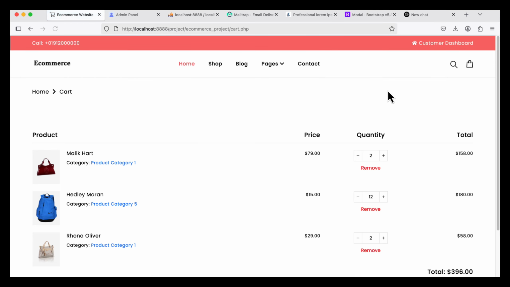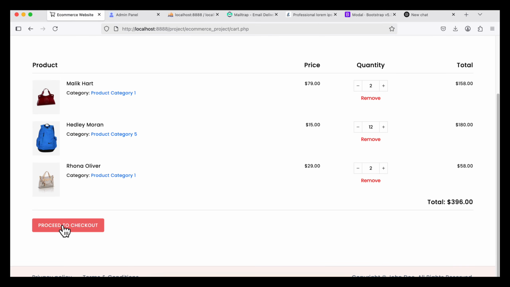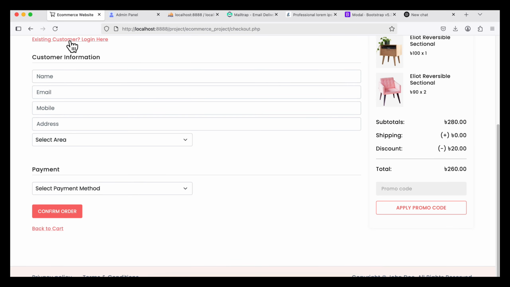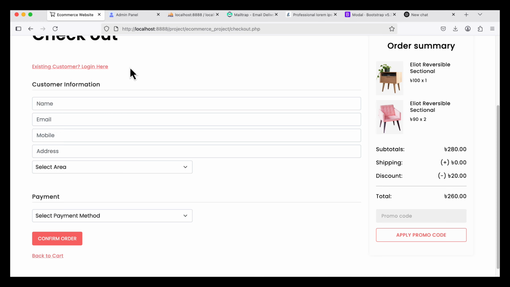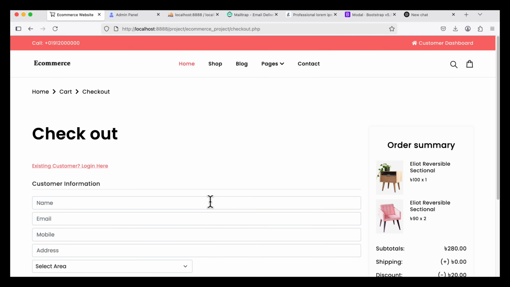When I am on the cart page, you see there is a proceed to checkout. If I go here, you see this is my checkout page, right? So existing customer login here, also customer information, everything is okay. But before going here, I am just going to apply a promo code or coupon code based on the total information. That means the total is 260. Now if you apply the coupon, then the discount will come here. So how can I implement the coupon?